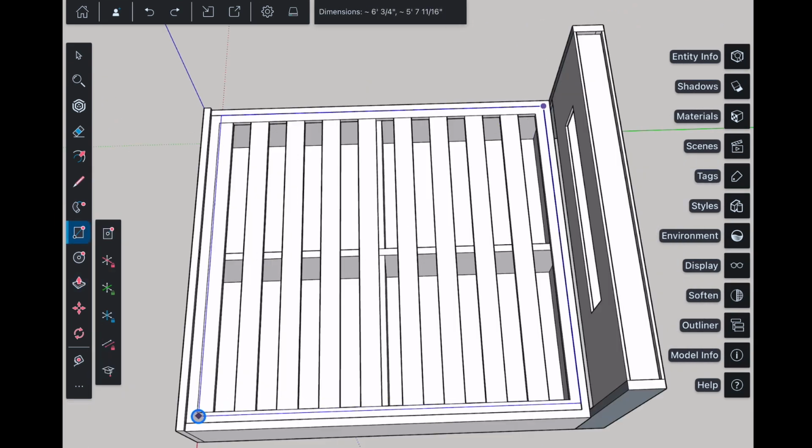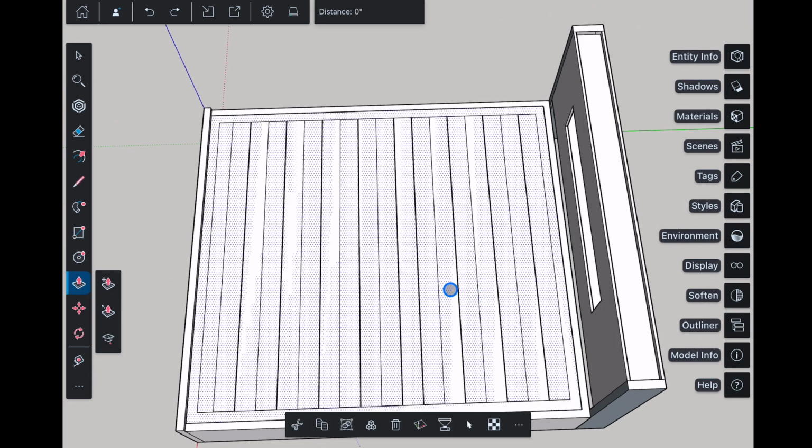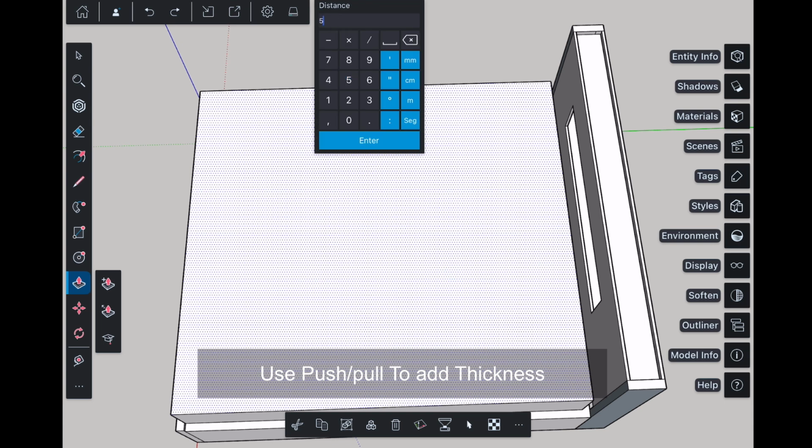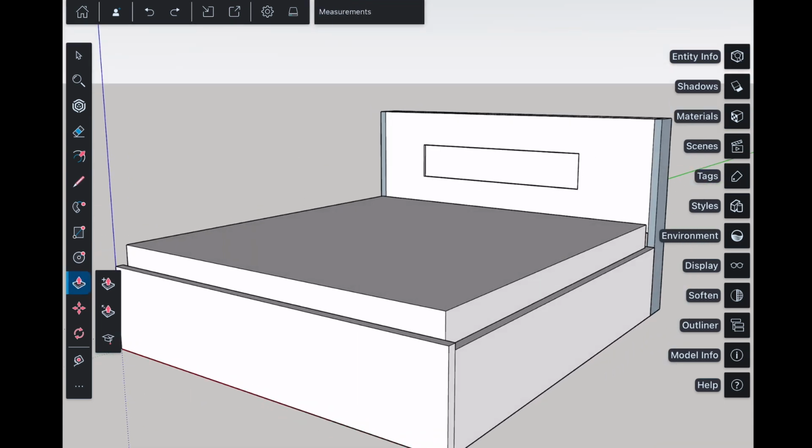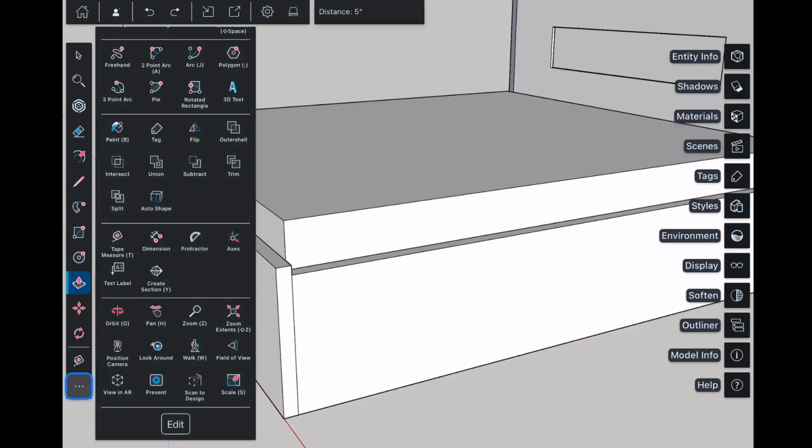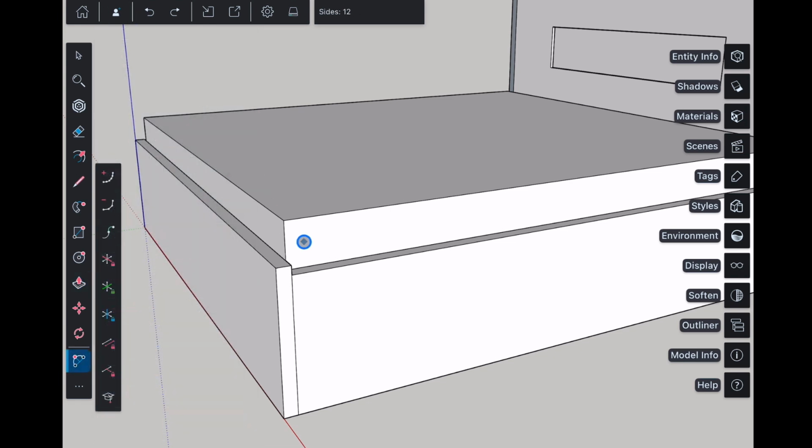Create another rectangle on top of it for mattress. Create 2-point arc on one of its corner. We will use it to round the edges.